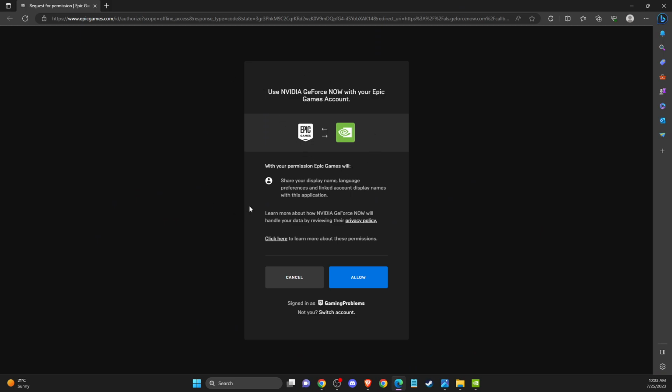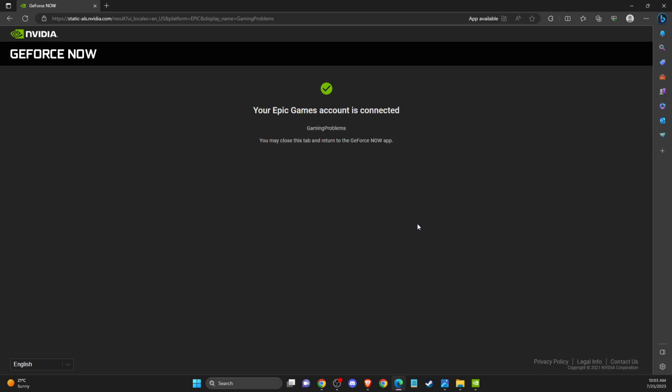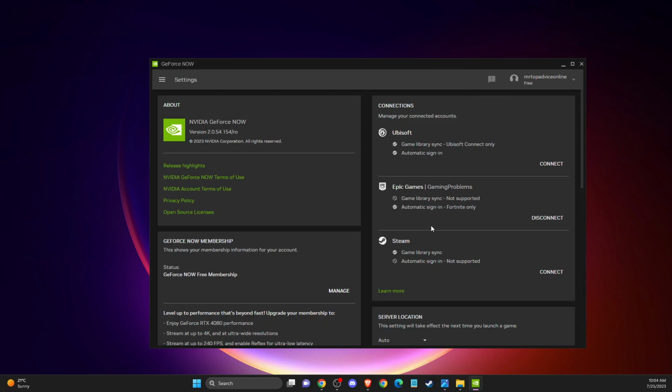And I already logged in with my Epic Games launcher here. So what I need to do next is to press allow. Maybe you need to put in your email and password, but if you are already connected to the Epic Games launcher, you don't need to do that. And now, as you can see here, my account is connected. So that's pretty much it.